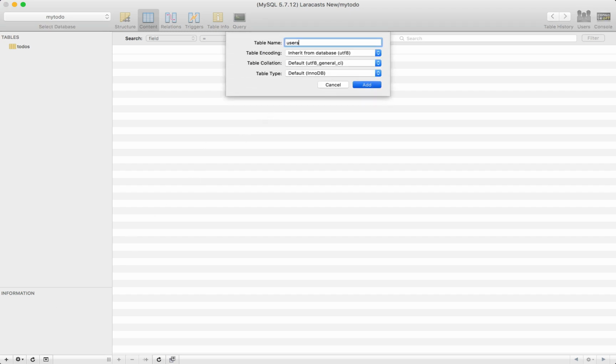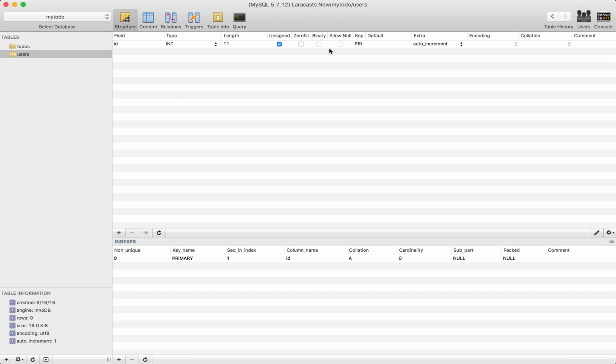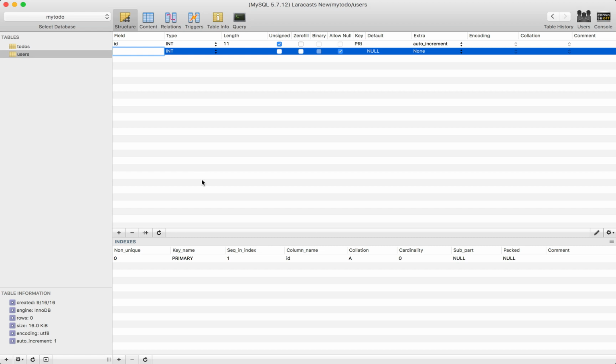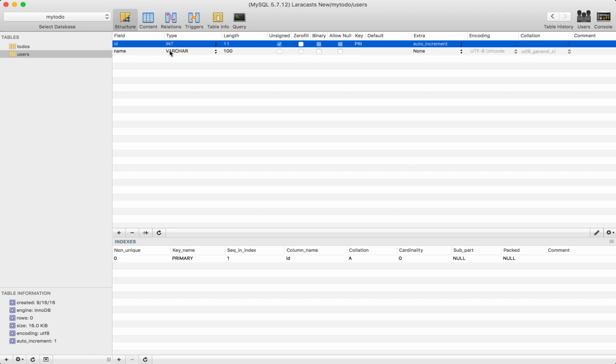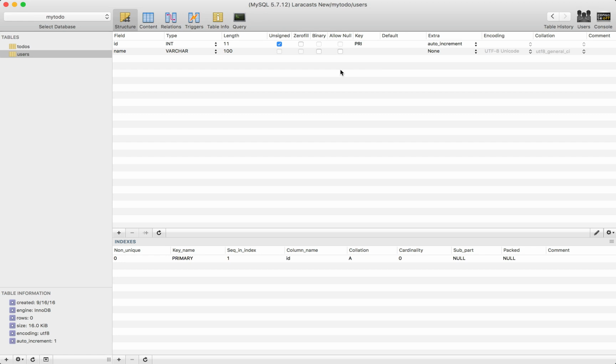I'll call it users. In real life, you'd have a username, a password, an email address, but we're keeping it really simple and we're just going to stick with a name that is a variable number of characters and maybe a max of 100. Right now, it's automatically set to allow null. No, you have to enter a name. But we also have the ID, which is pretty standard once again. It's an integer that will auto increment, as you can see here, and it is a primary key. Okay, so now we have our table.